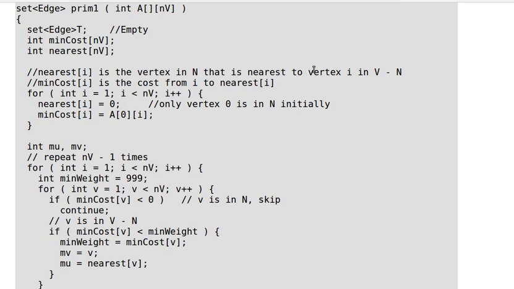So you have the vertex I, a vertex in this set V minus N, and then there's a vertex in N that's nearest to it, and this is given by nearest I. Nearest means minimum weight, or minimum cost. So mean cost is the cost from I to nearest I, the minimum cost edge.